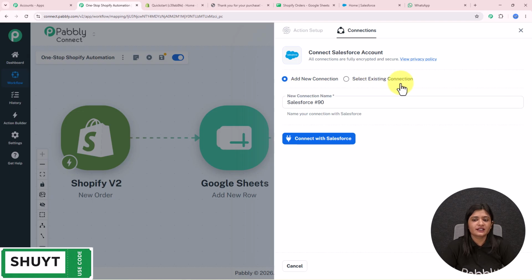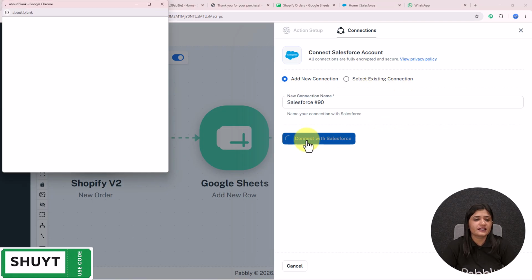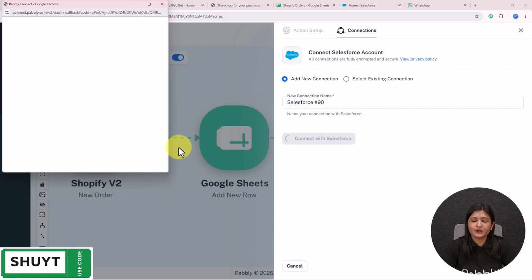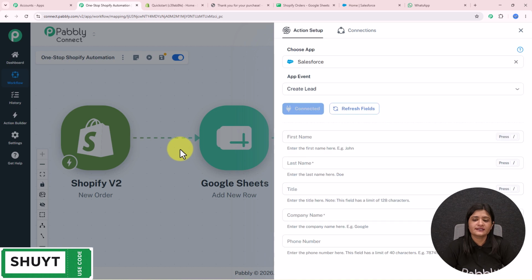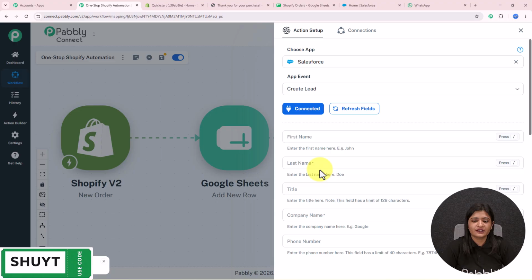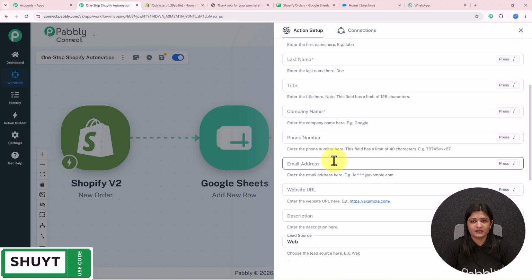If you don't have one, click on this add new connection, then click on this connect with Salesforce. I have already logged in my Salesforce, so I'm going to grant the permission by clicking on this allow. You will see Salesforce will be connected to Pabbly Connect. Connection created successfully. Now I have to enter the details.